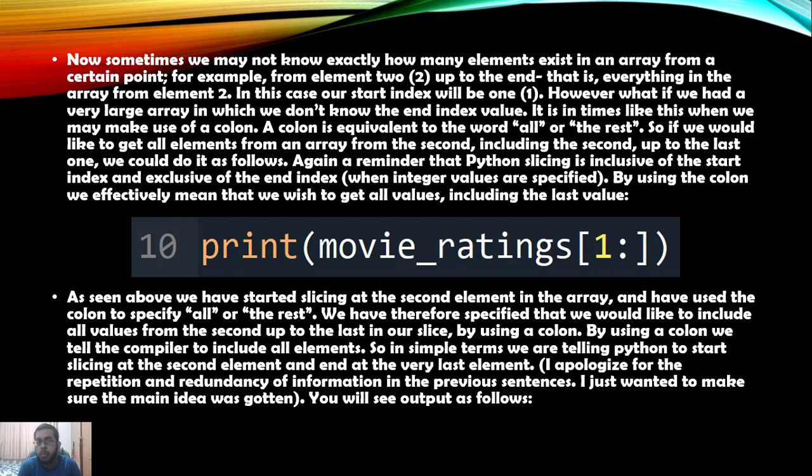Now, sometimes we may not know exactly how many elements exist in an array from a certain point. For example, from element 2 up to the end, that is, everything in the array from element 2. In this case, our index start will be 1. However, what if we had a very large array in which we do not know the end index value? It is in times like this when we would make use of a colon. A colon is equivalent to the word all or the rest.